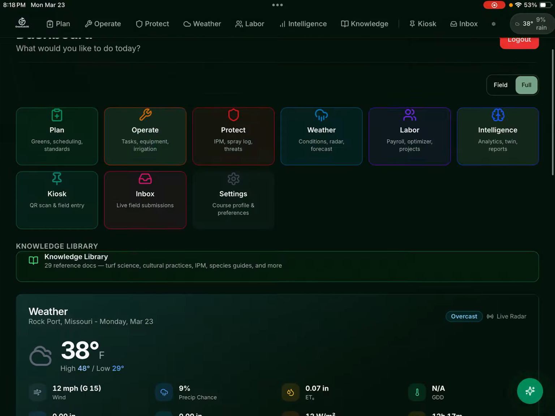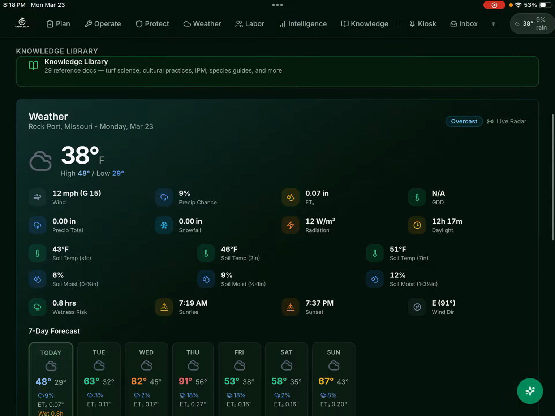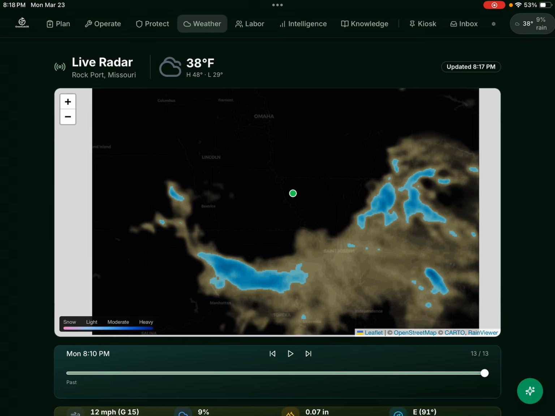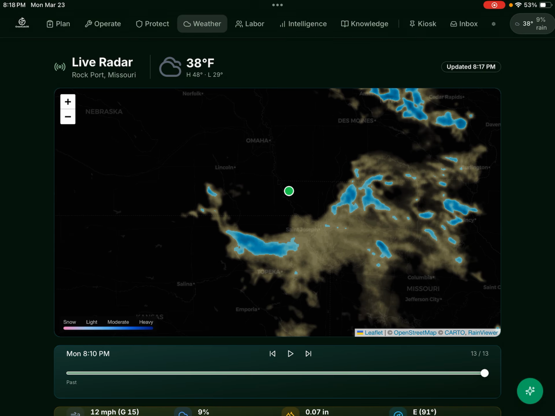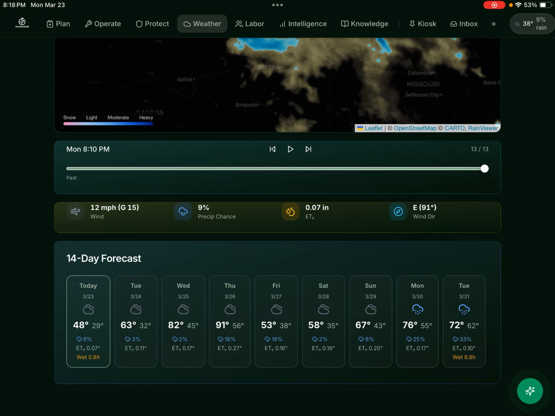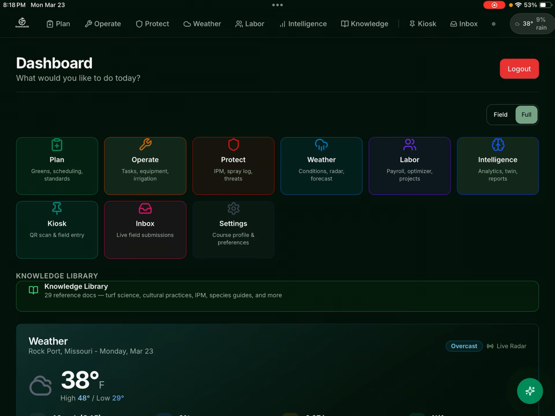So we're going to scroll back up and look at the live radar real quick. If you want to do a quick function, you can hit live radar and it'll pull it up. You've got your current conditions and 14-day forecast. Pretty basic. So we're going to go back to the main dashboard, and as I said, we're going to concentrate on the plan.